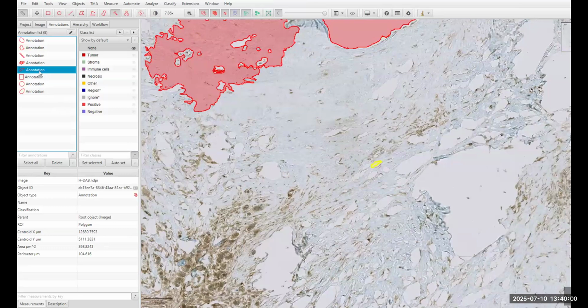If you right click on the annotation and click lock, you can't then change it. You can't modify the size. You can't add to it. It's now protected. You can delete it though. It can be deleted.